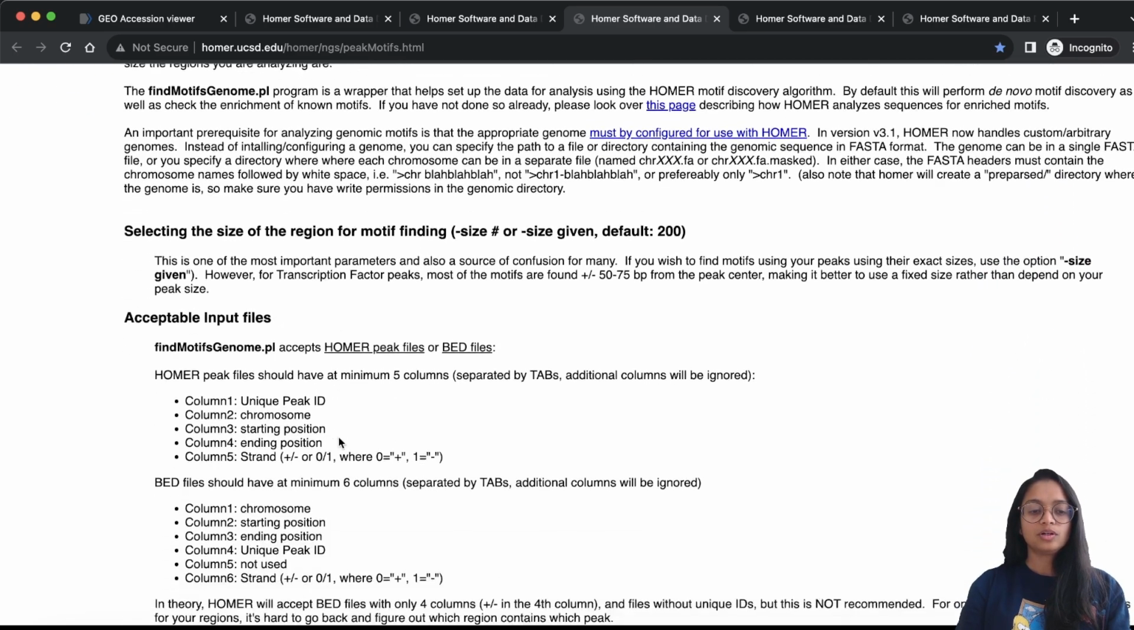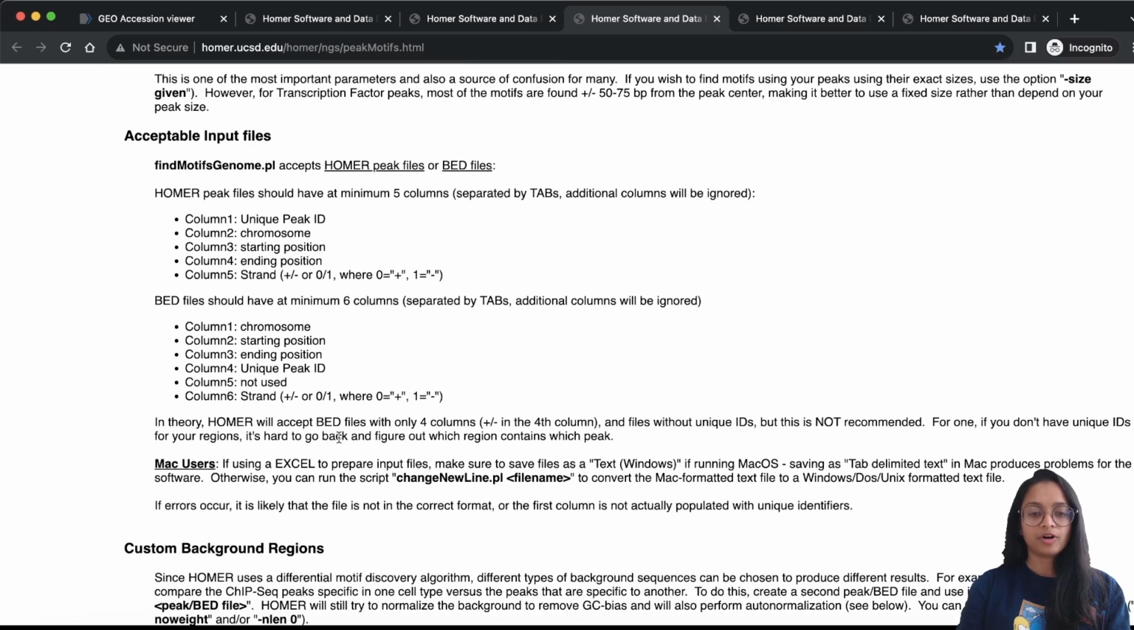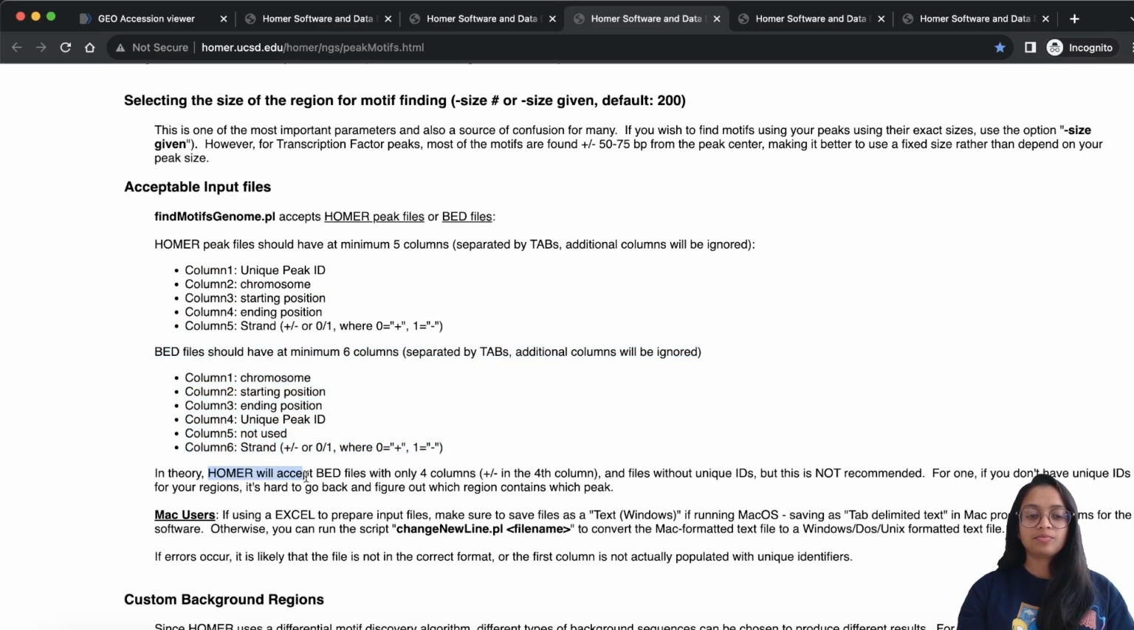I'm just going to scroll down for the acceptable input files. Here, either I can provide the peak file or I can provide the bed file, or Homer will accept a bed file with only 4 columns. So basically these 4 columns. They do not recommend running Homer with only the first 3 columns, that is the chromosome, the starting and the end position, because if you were to find which motifs occur in what peaks, you would not be able to do that if you do not provide unique peak IDs, because it cannot trace back that information.